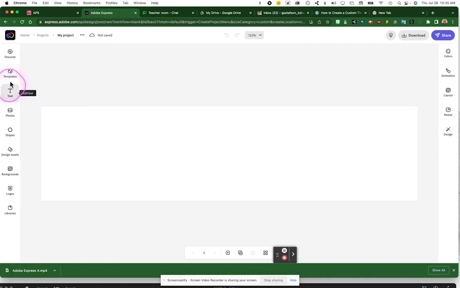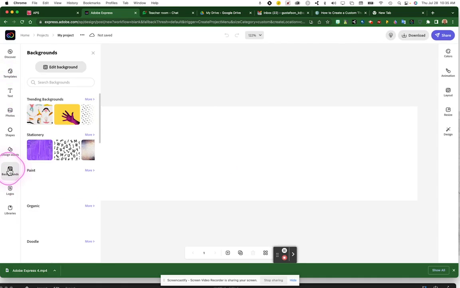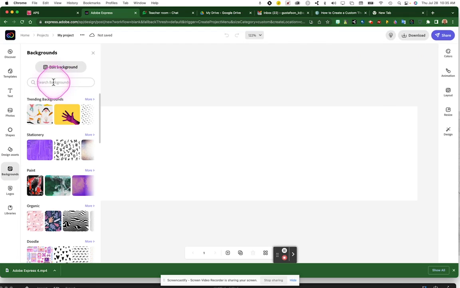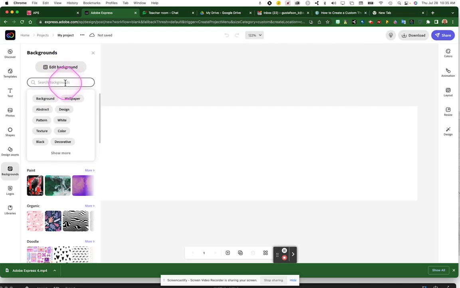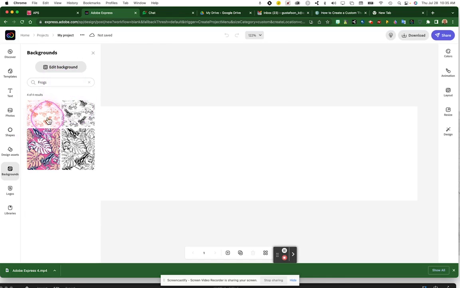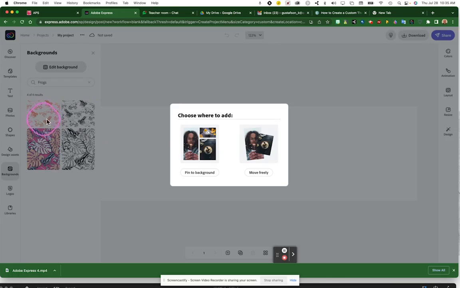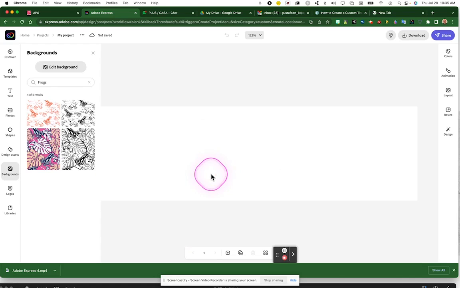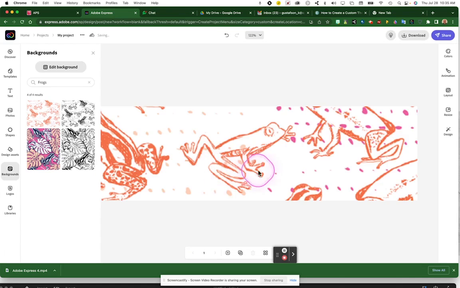Now, to create my template, I can simply begin adding things in. For example, if I want to add a background, I can click on backgrounds. I have the option of searching for a background, editing the background, or using one here. So for my classroom, I might search for something like, if I'm a biology teacher, I'm going to use frogs. If I click on frogs, I find some different backgrounds. I can choose a background. I can pin it or move it freely. I'm going to pin it to the background so it's firmly in place where I want it.